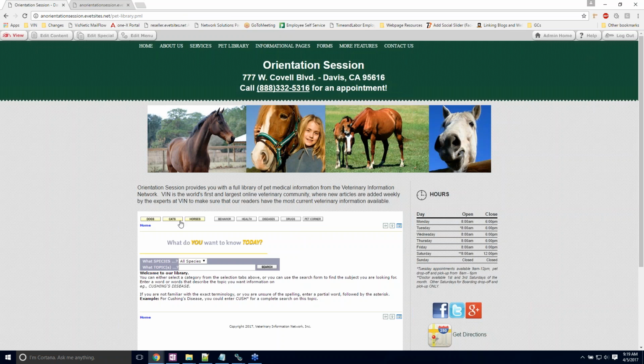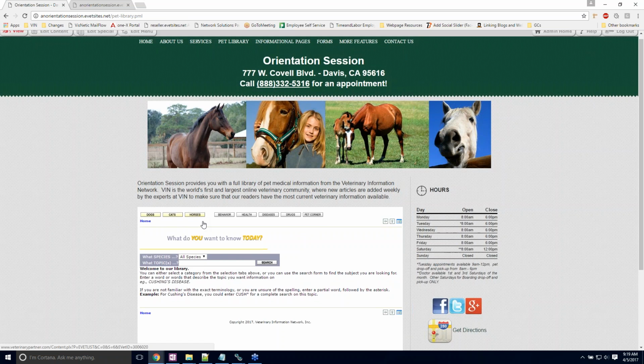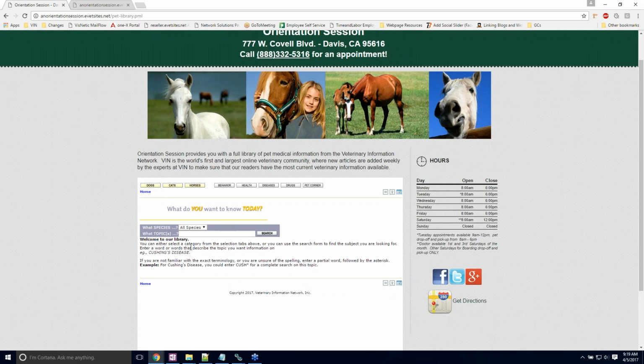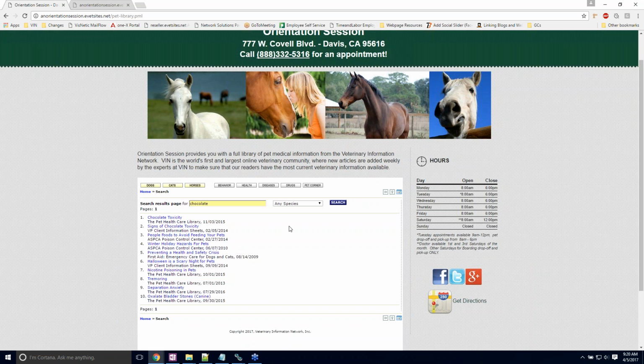And now you can see that 3 different categories are selected. Now we actually can search. So if I were to search, for instance, chocolate, it'll come up with all the articles referencing chocolate, most of which are going to be chocolate toxicity.